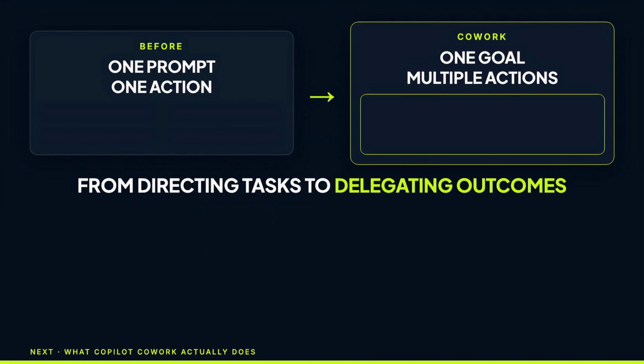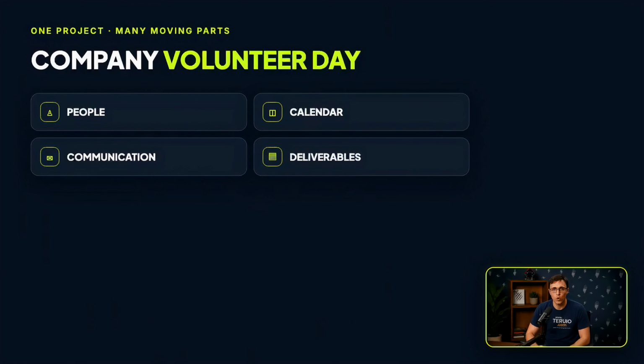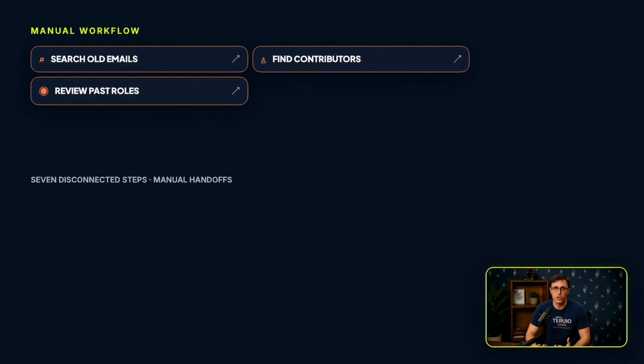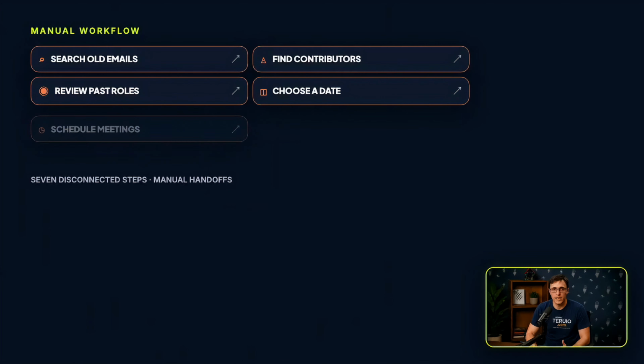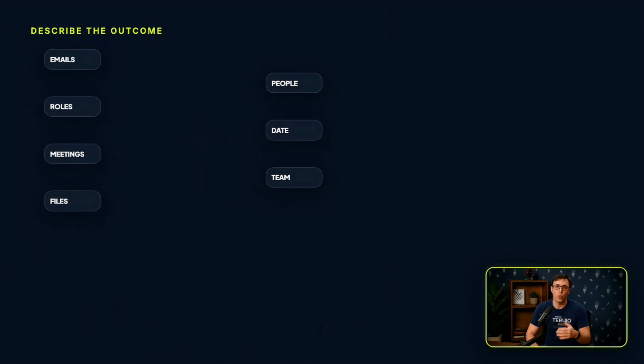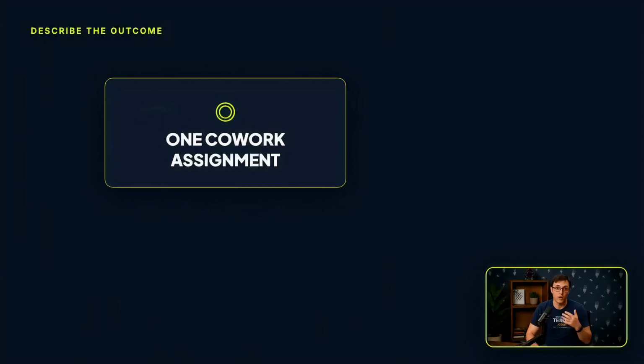That is the real shift. Imagine that you need to organize a company volunteer day. Normally, you would have to search through emails from last year, find everyone who helped, figure out what each person worked on, choose a date, schedule meetings, contact the team, and create all the planning materials. With Cowork, you can describe that complete outcome in one assignment.